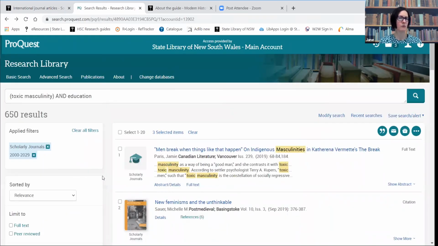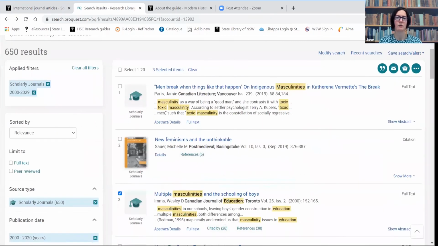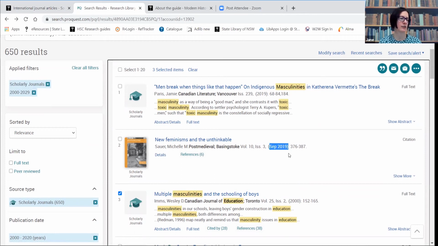All right, so let's see what else we can do. You might notice that some articles are not available in full text. This one, number 2, it's got details but no full text. And that's because it's a fairly recent publication, late last year. So the journal publishers generally have an agreement not to release the full text, often for a year. So that means, unfortunately, you can't read that particular article in full.